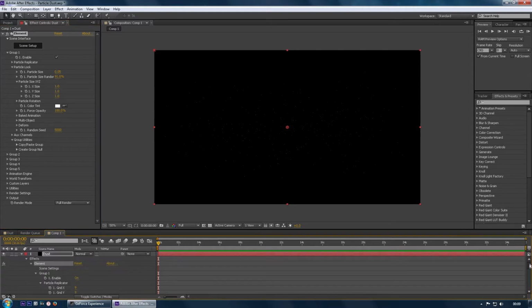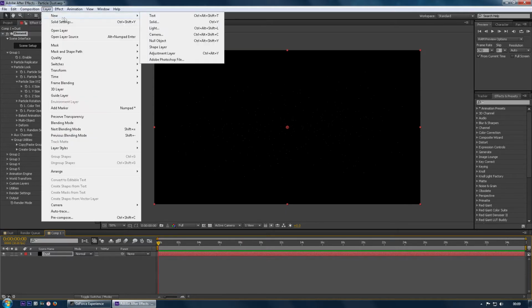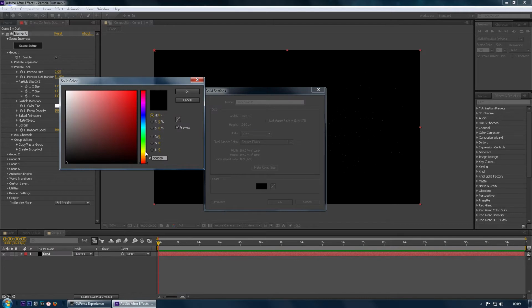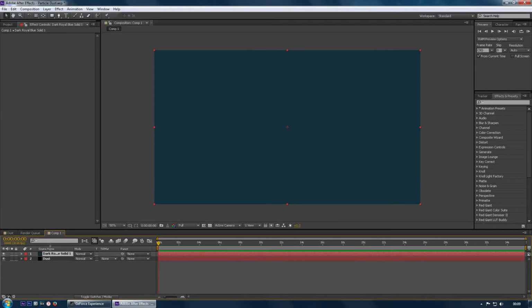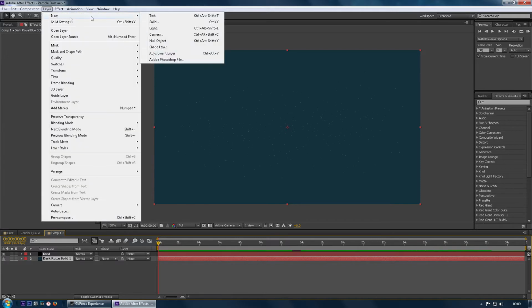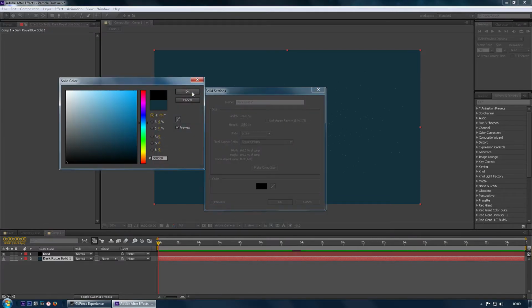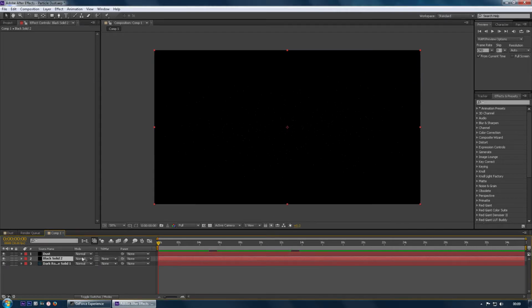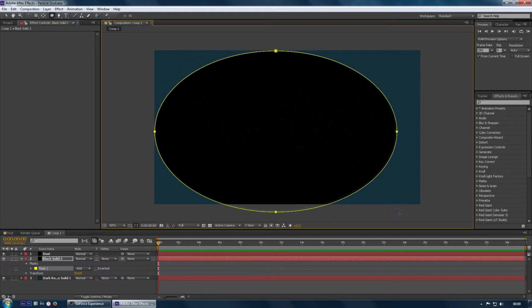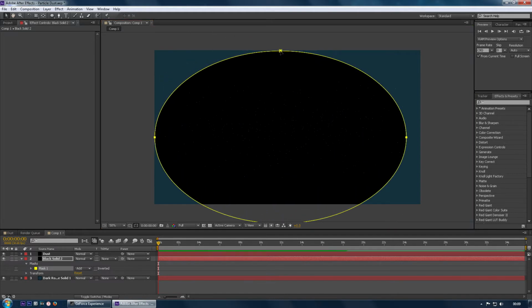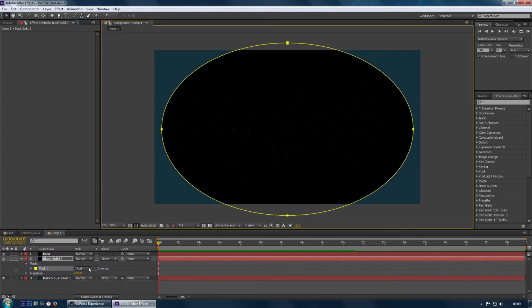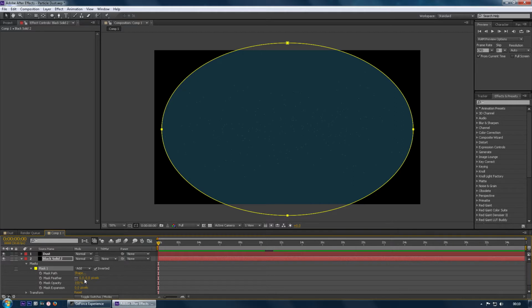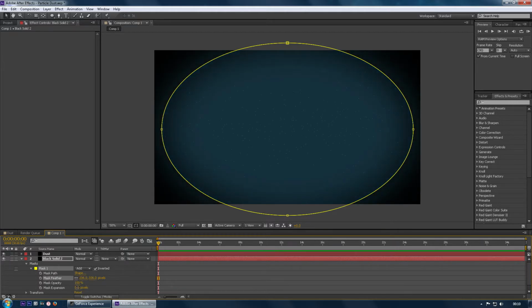And just for effect, I'm going to add another couple more layers in. So, layer, new solid, dark blue. You don't need to do this, but I'm just doing it to make it clear what I'm doing. And another layer, new solid, black. Okay, ellipse tool. Mask, add. Inverted. And we're just going to feather it out and expand it a little bit.